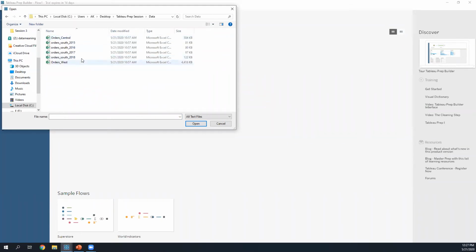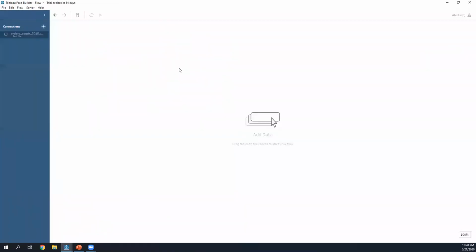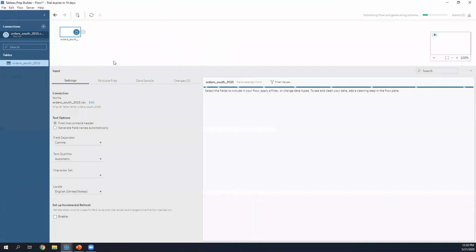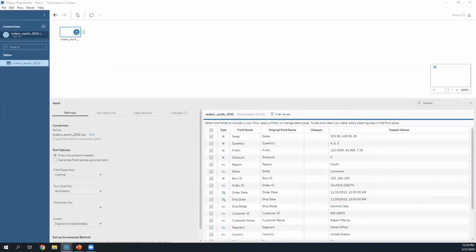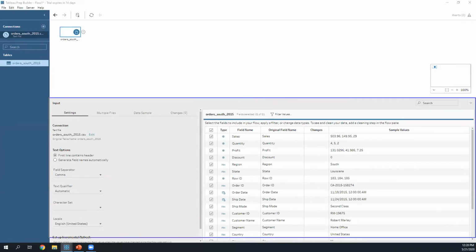So for now, let's actually focus on orders south. Notice that once I've added that into my view, I absolutely do get to see a preview of my data sets in terms of all of the different metadata options available to us. Breaking this down really quickly, at the very bottom here, what just opened up was the profile pane, as well as the data grid.